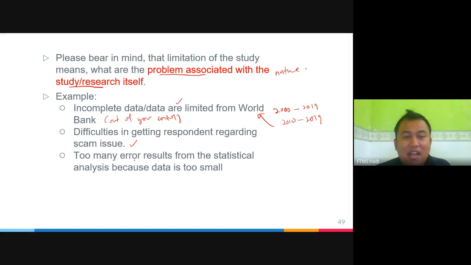Okay, and then the last one, because it is out of your control, is too many errors resulting from the statistical analysis because the data is too small. This one can be acceptable because the data is generated already. So if all results say that it's not significant, yeah, there is a limitation. What you can do is out of your control.